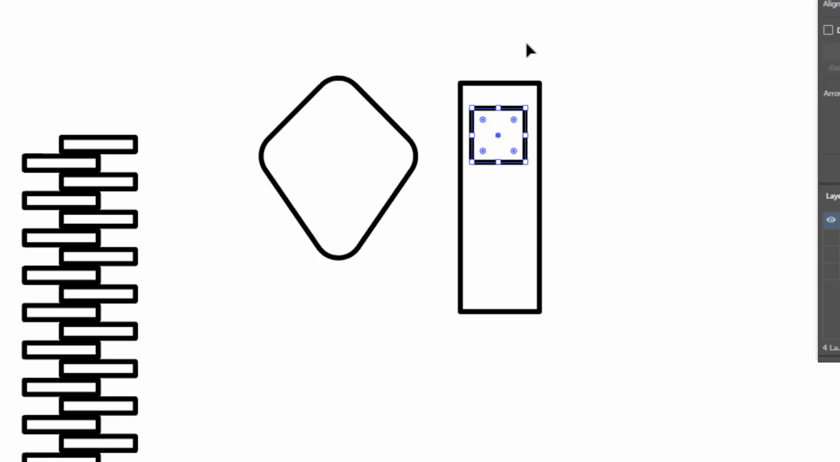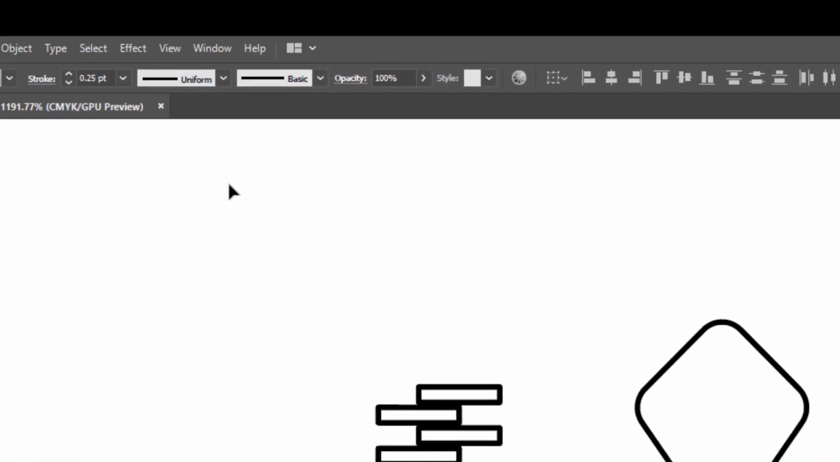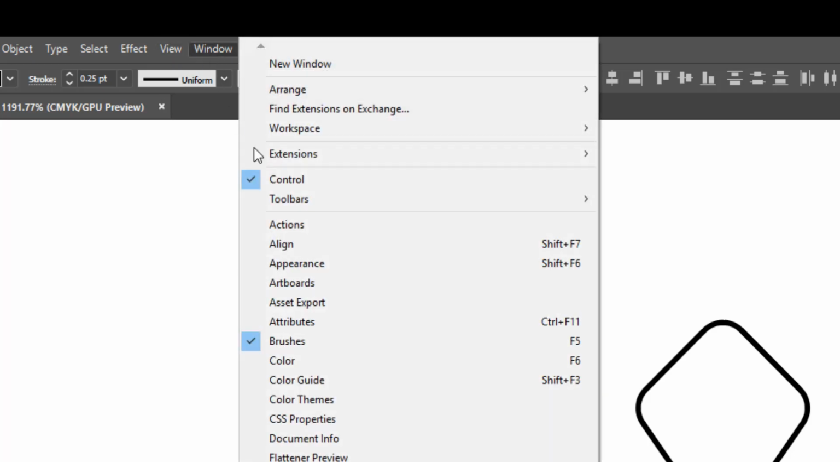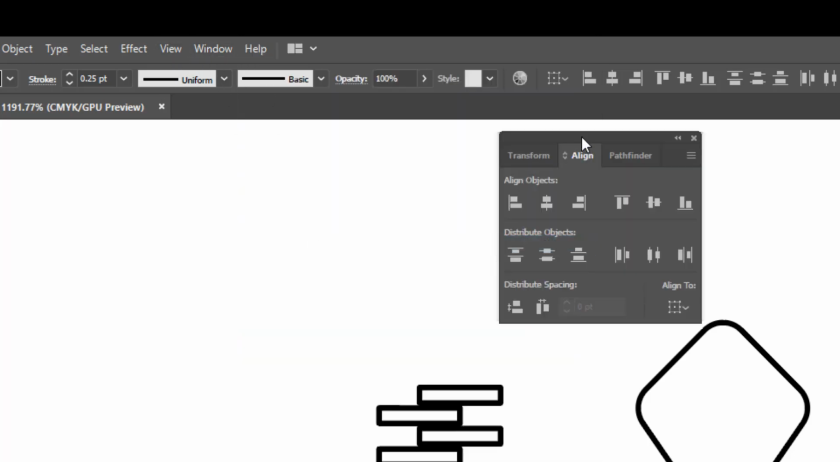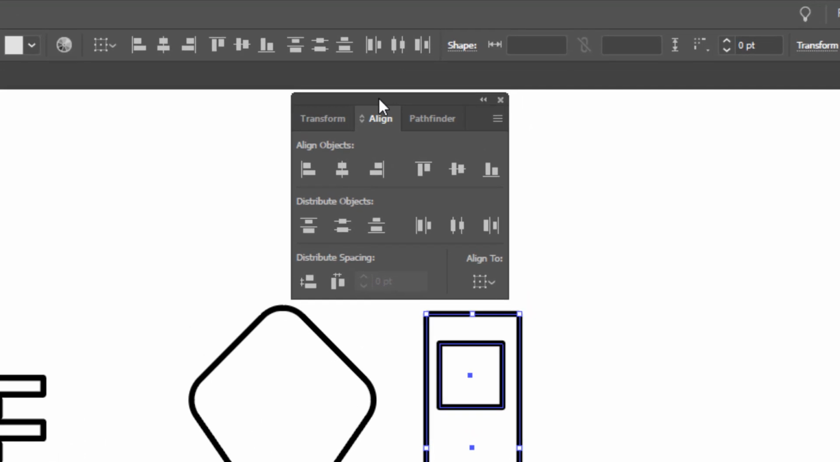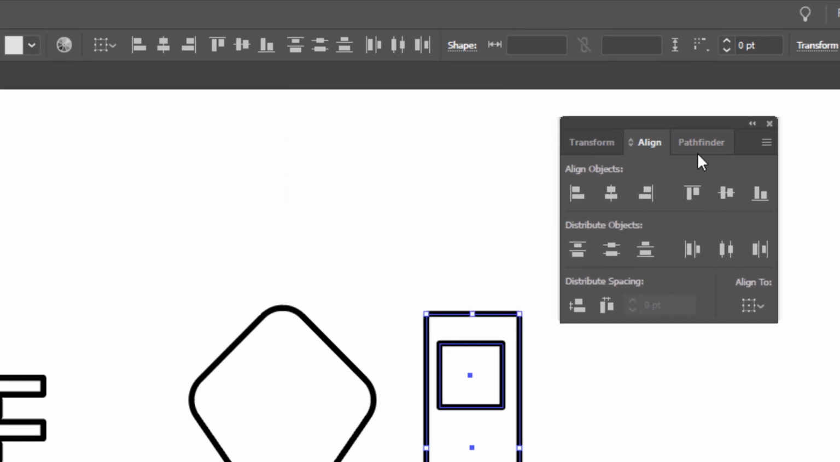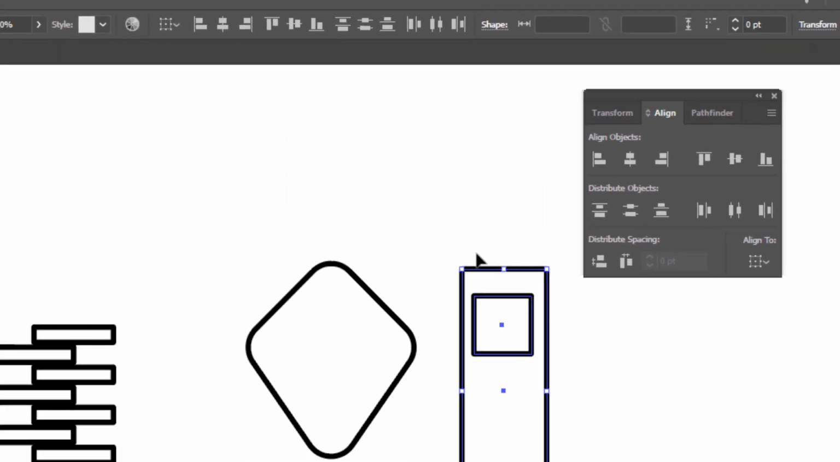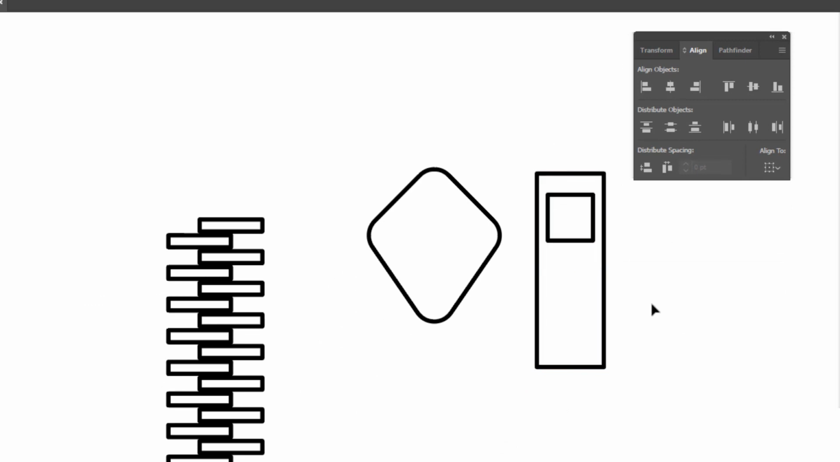I'll switch to the black arrow, select both pieces, and I can open the Align window. So we'll go up to Window, Align. And we're opening this up because we're going to use Pathfinder in a little bit and they're tabbed together. So we'll select both of these, align them center, and then I'm just going to nudge this up. Whoop, 1 point nudge was a little too much. So we'll select it and just move it into place.